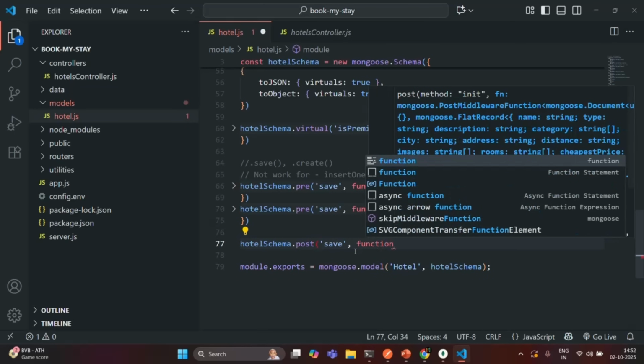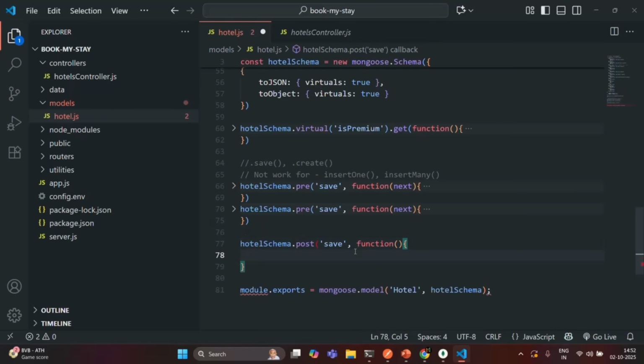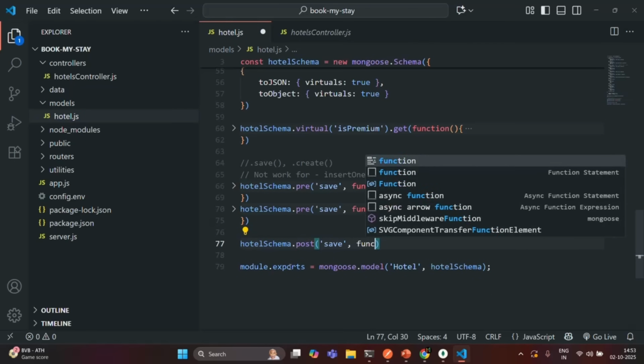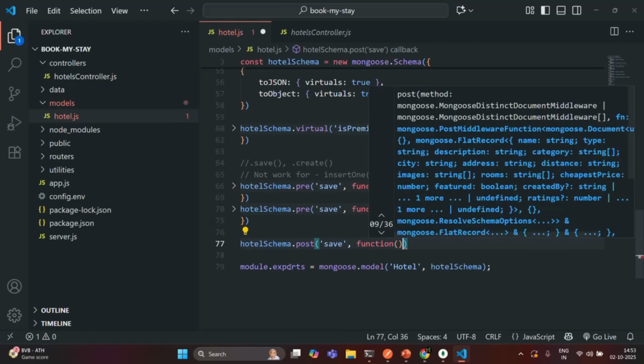Here I'm using regular function syntax, but in this example I could also use arrow function syntax, because inside this function I'm not going to use the this variable. But if you want to use the this variable inside the function, then you will have to use regular function syntax. So I'll use regular function syntax itself instead of arrow function syntax.